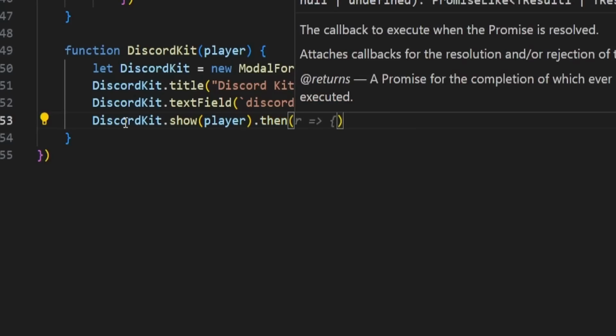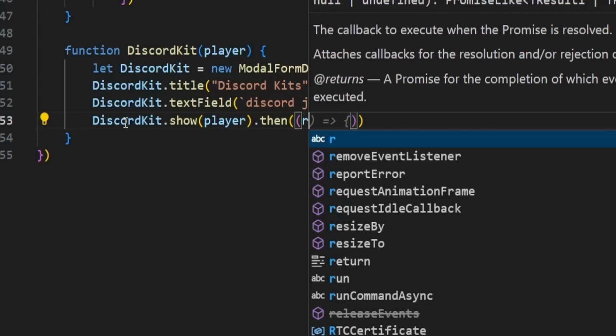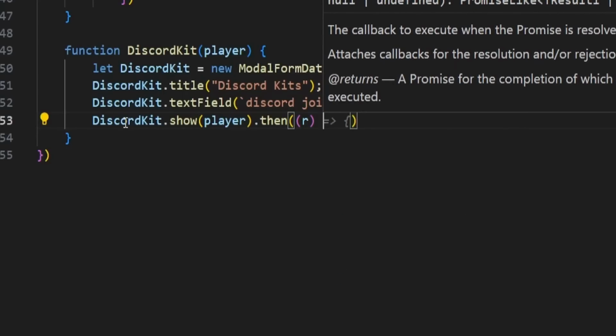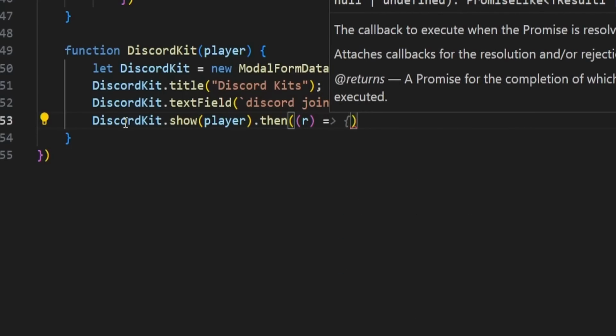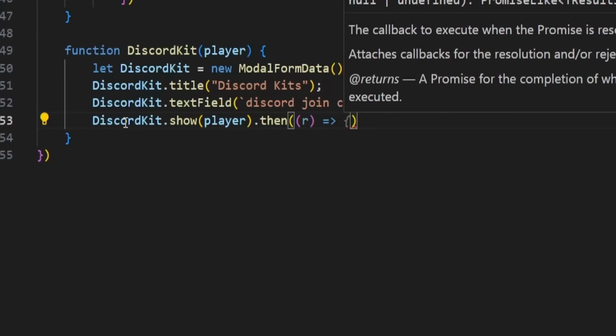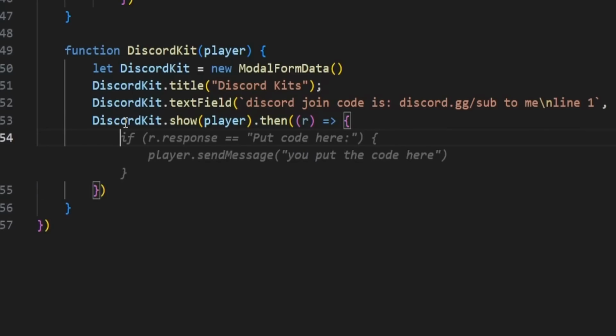Then we're going to open the bracket and open another bracket and click R. Then we're going to close that bracket and press space, press equals, and then we're going to put the right arrow, then space, and then we're going to open some curly brackets and press enter. Now this is where we're going to be putting our codes in here, okay? This is where your codes are going to be.